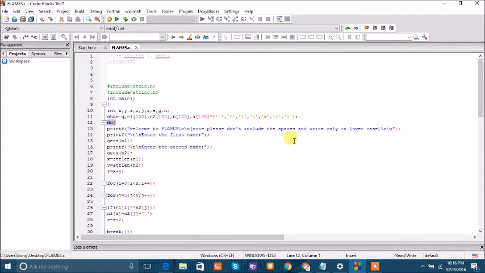I've decided to not include the spaces for the names and to write them only in lowercase because I think it will be simpler that way. I think it will make the program shorter and simpler. Yeah, so first is enter the first name.